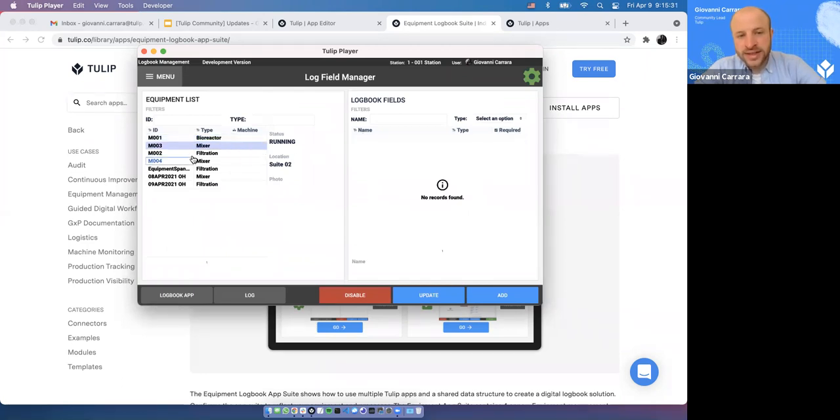So you can see as I click through the various pieces of equipment, we can see the fields. This one doesn't have any. This one here, for example, has a couple of steps. So some instructions and then signature that is required.